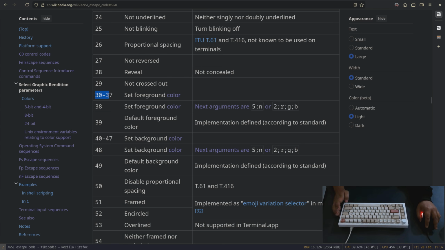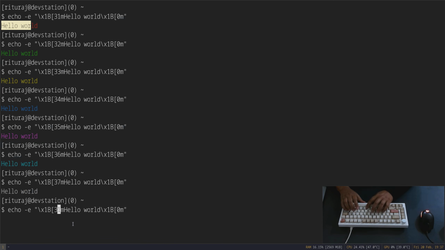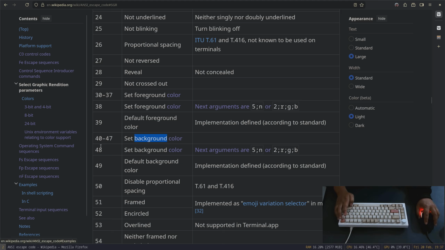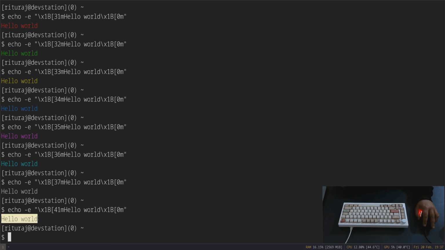But then you can also see there's this one, which is another interesting thing. We'll come back to this after some time. But there is background color also, 40 to 47. So let's try those. Instead of 31, which is supposed to be the red foreground, we just say 41. So this should ideally give us a red hello world in a red background. So as expected, this is done.